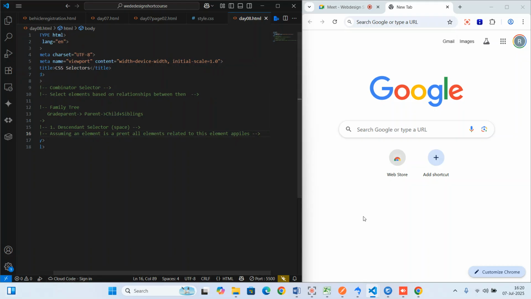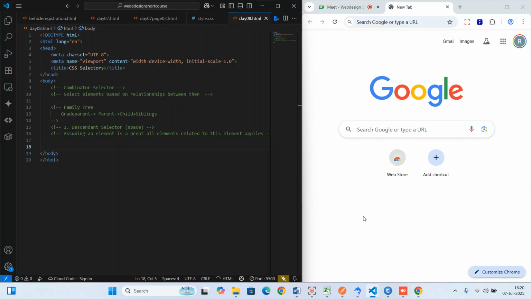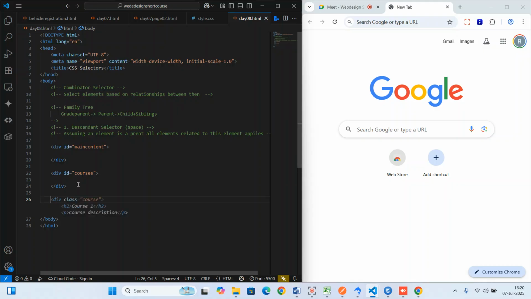Let me put some divs here. Let me give a div with an ID of main content, then another div with the ID of, let me call it, courses. Then you have another div with ID of attendance modes, right? So I have these three divs.